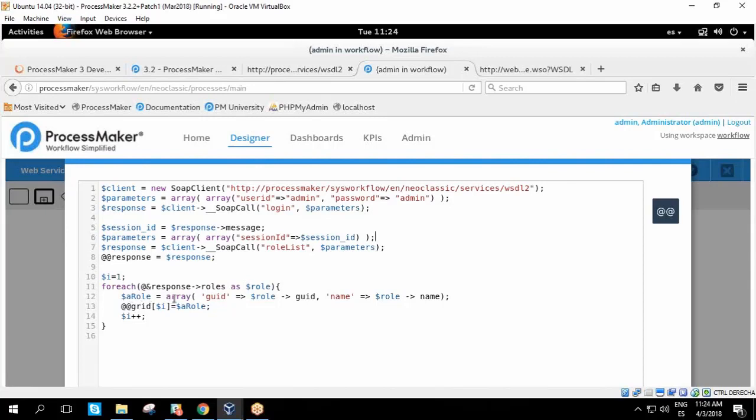From those roles, we're going to take the GUID and store it in the GUID column here. We're going to take the name from the response and store it in the name column. Then here we go through each row of the grid with our loop, going through each iteration until we've gone through all of them. So that's just a short overview of the loop, and that's the only thing I added.